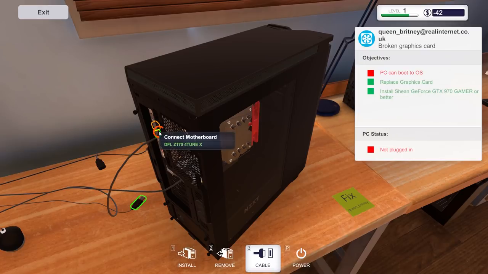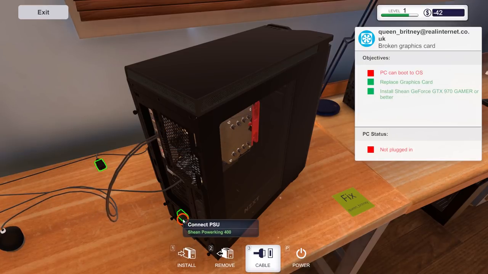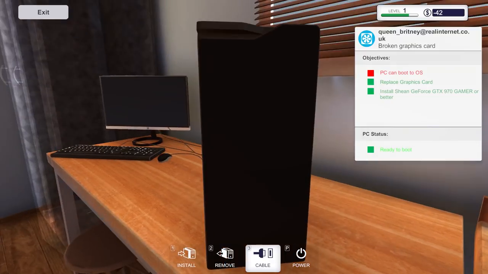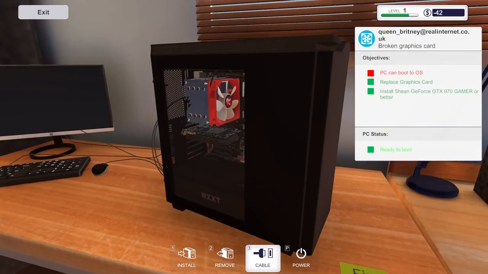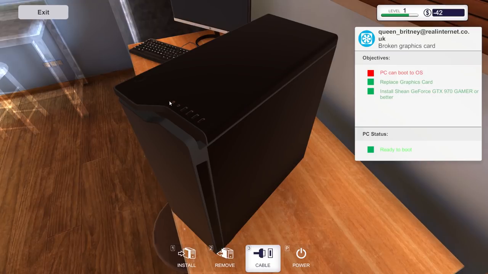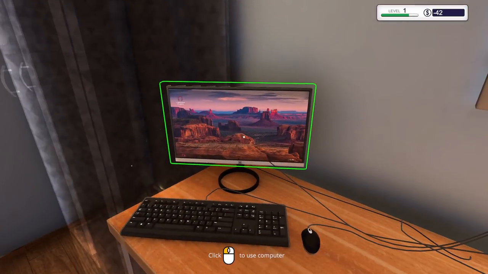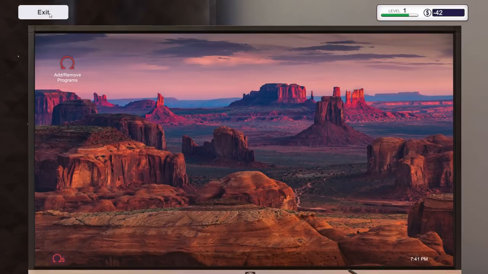Plug everything back in and start him up. Where's the power button? Not there. Where is it? Oh, there. Works.